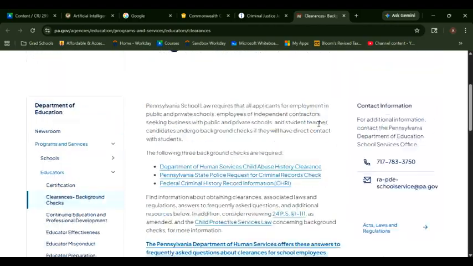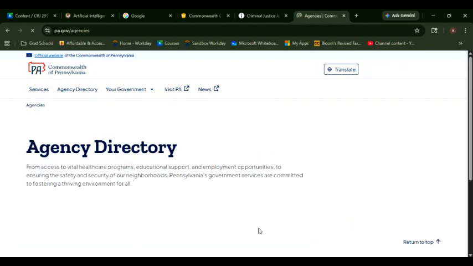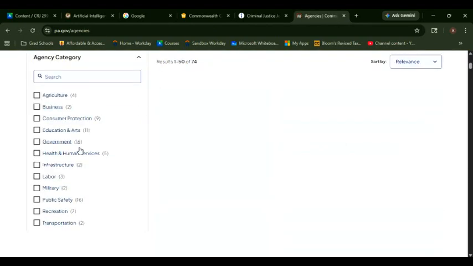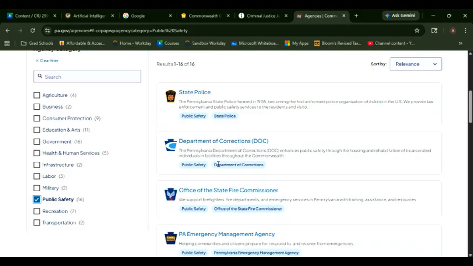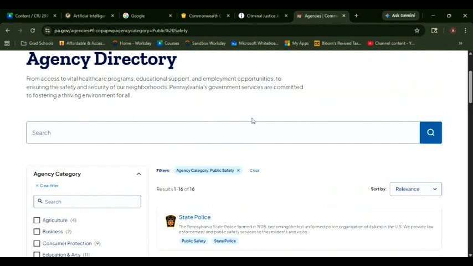So right now, this one I'm looking at is through educators clearance background checks because that's what I use most frequently. But by all means, you can go by agencies. You can go down to what exactly you need. So, public safety, because that's what criminal justice is under, is public safety. So, boom, I've just narrowed down the agency category.